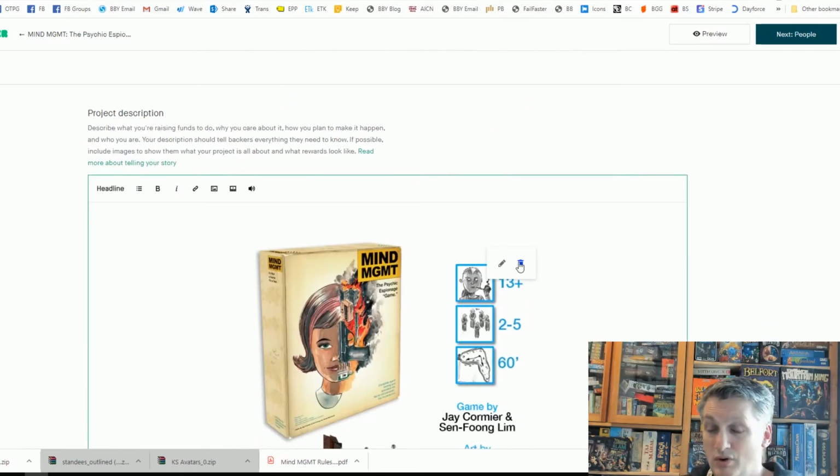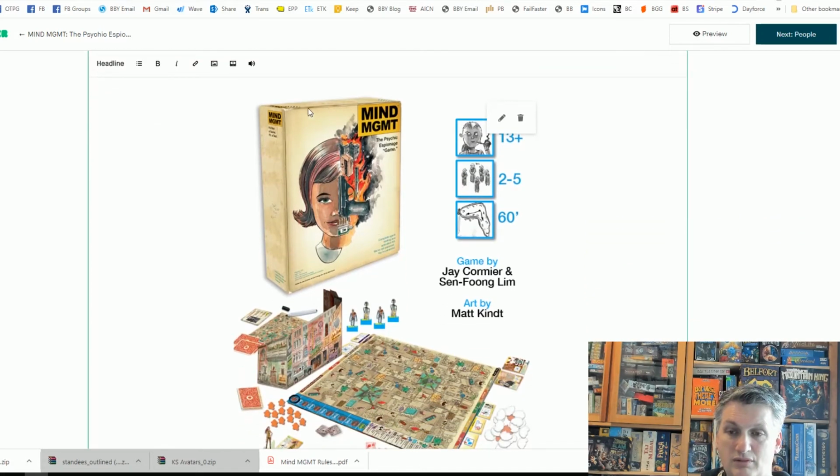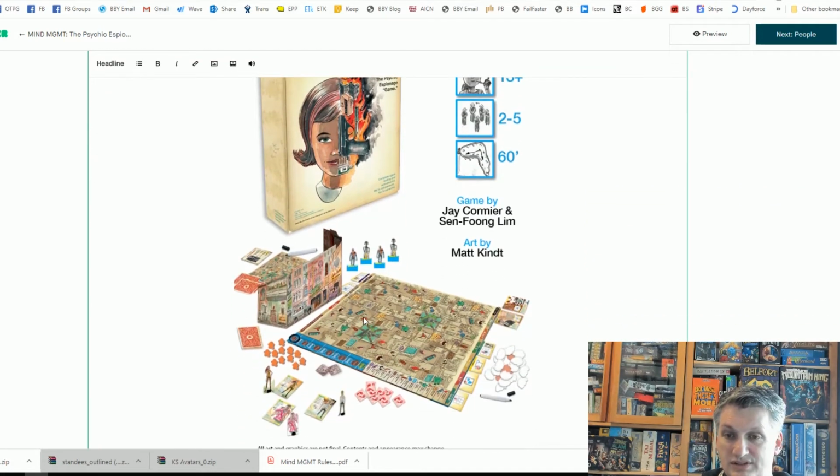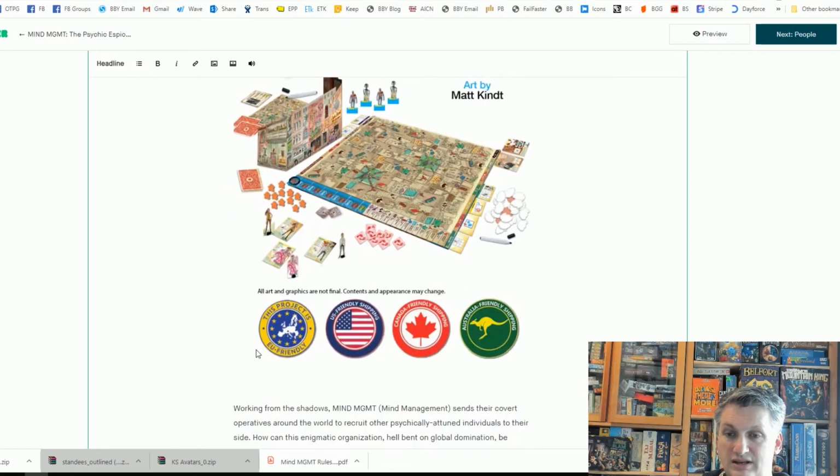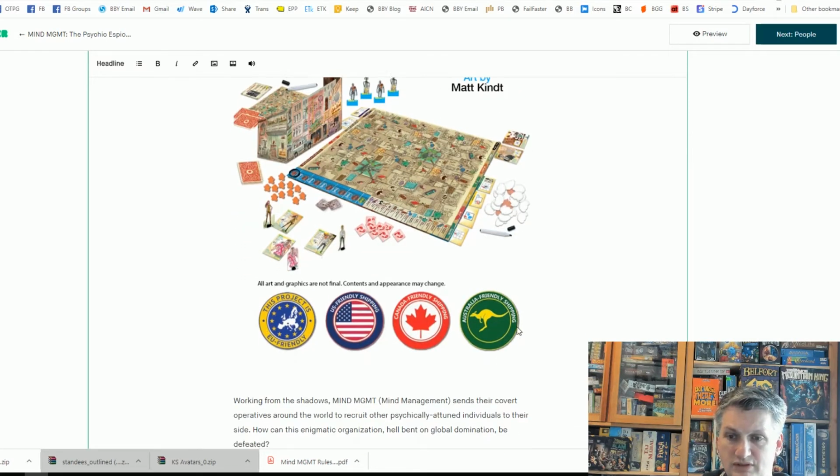This is where you're going to be telling the story of your game. I like to start off with what we call a beauty shot that has the game all set up and shows the age demographics and number of people that can play, very easy, along with all of your friendly shipping zones that you're shipping to.